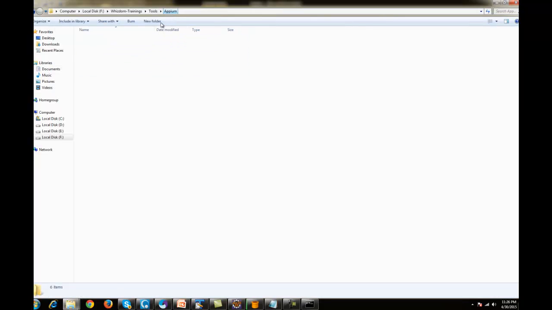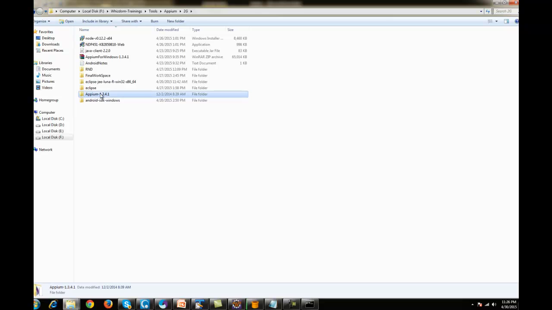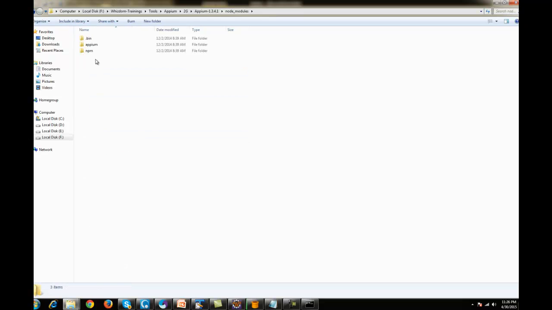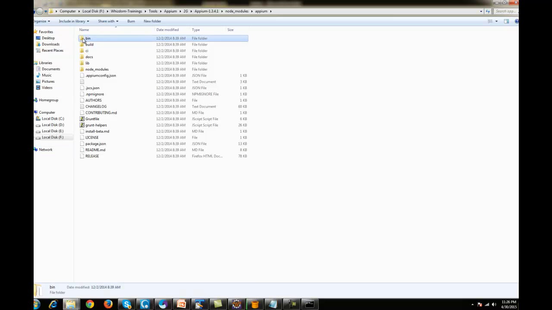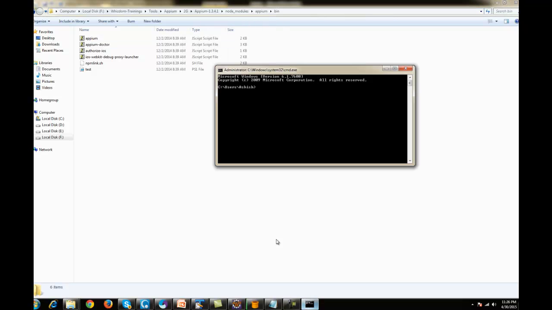For doing that, what you need to do is go to the place where you have stored Appium. This is Appium. Inside it you will have the node modules folder. Inside it you will have the Appium folder, and inside it you will have the bin folder. So you need to go to the bin folder, inside node modules Appium bin. Fine, copy the path and go to this path on the command prompt.